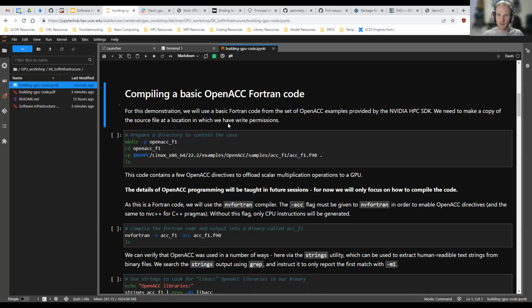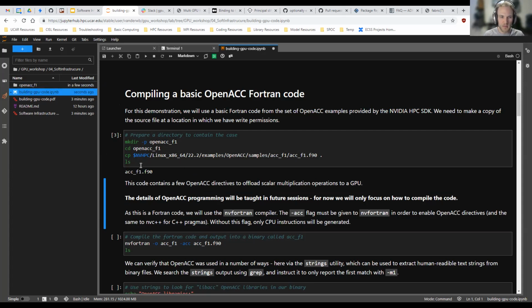We can't build and run the executable in the HPC SDK install because that's done with privileges that we don't have. So we're just going to make a directory and copy a single source file from a very simple example into that directory. So I will run this cell, and there we go. I ran an ls, and now I see that I've got this single Fortran 90 source file in the directory.